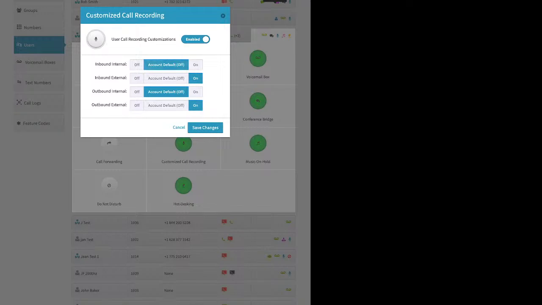So we typically see something like this, right? The external ones or all four. And then click on Save Changes.